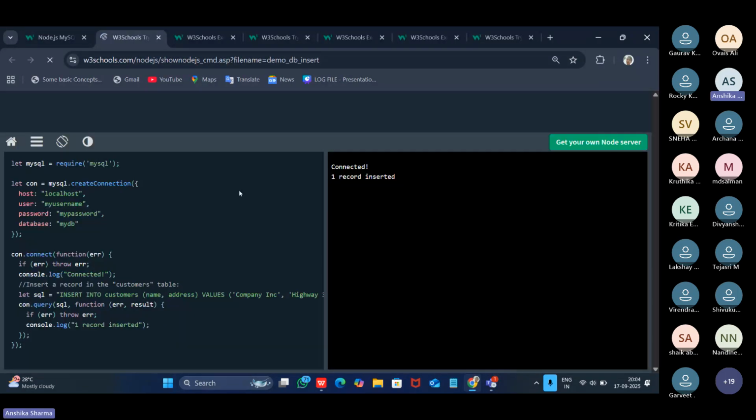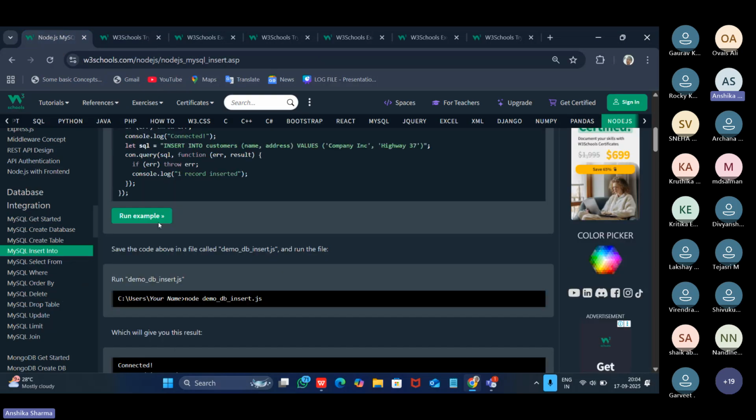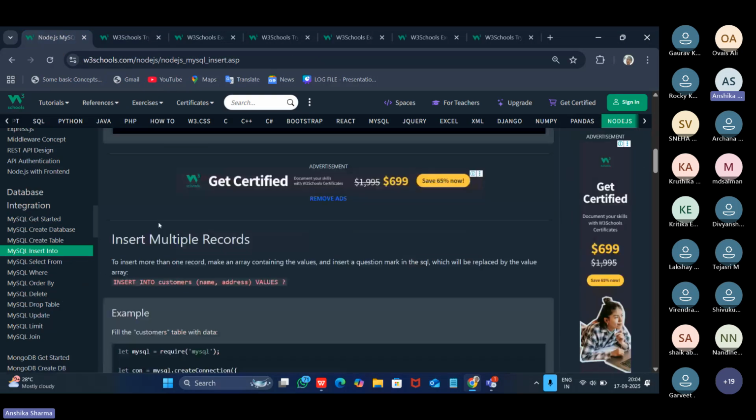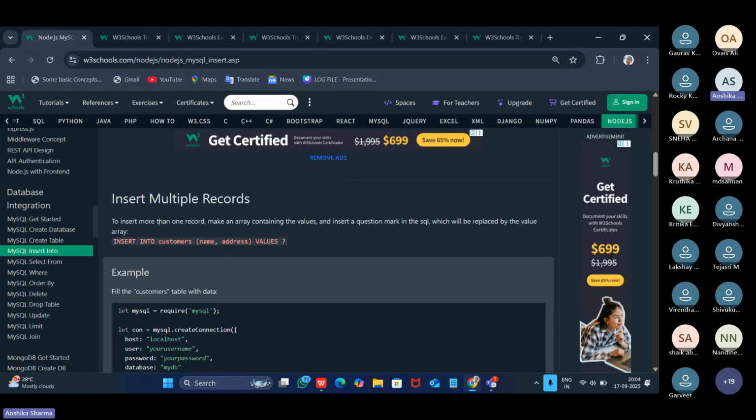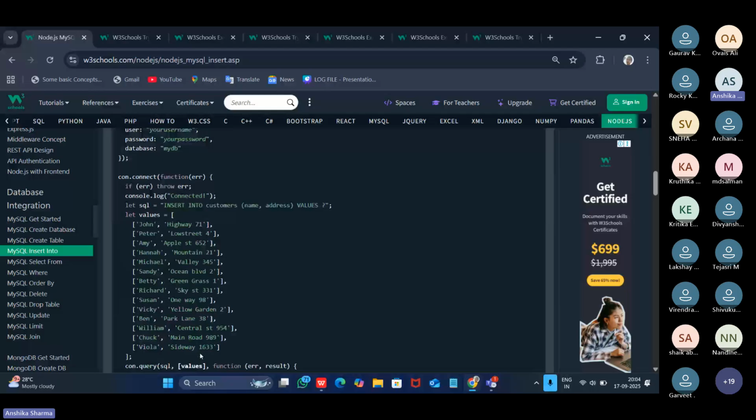In case you want to insert multiple records, the only difference is that you will provide the multiple records at once. So what they are doing, first of all, they have given the query inside the SQL variable. This is the good thing. This is the better method to insert or to run the queries in your SQL from your VS Code.